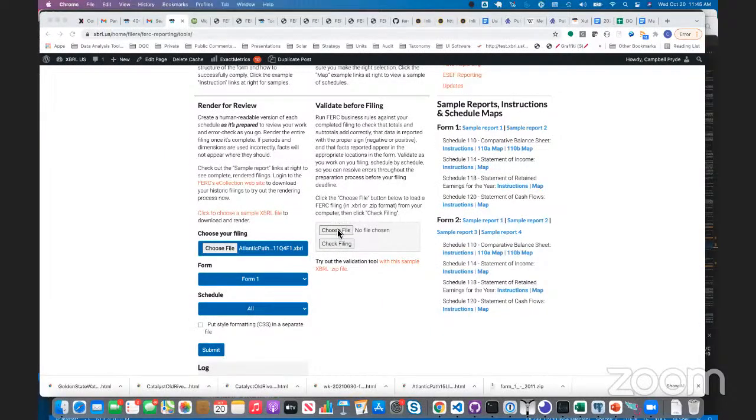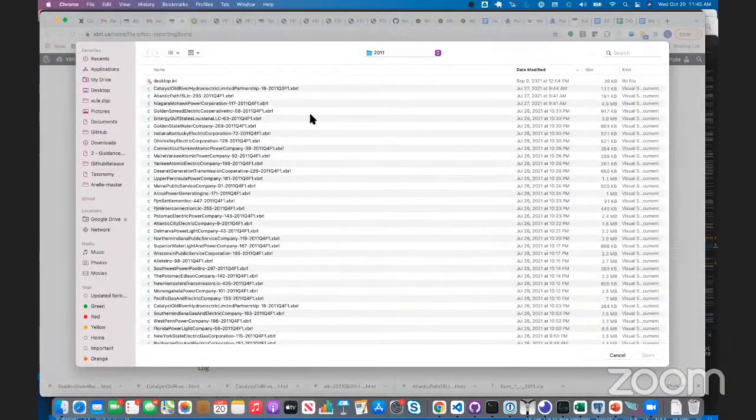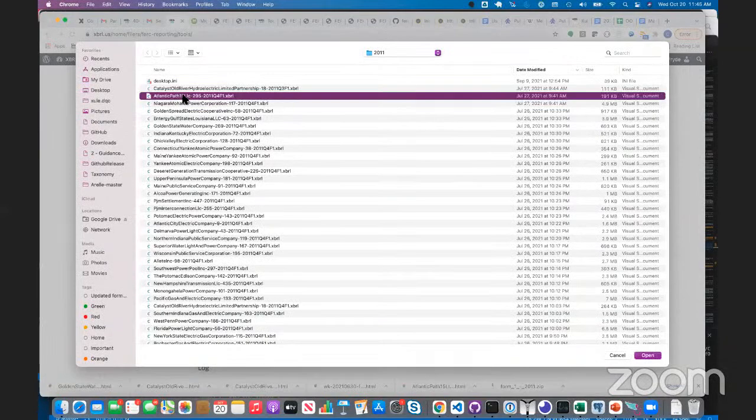Share my screen again. So you can choose the filing. Pick one of these old ones. And then this will just go away and run it. That's pretty much all it is. I haven't tried running this one before. This is from 2011. I hope it works. I'm sure it will. There are a lot of rules that this runs on a Form 1 because it's quite a big filing. So you've got to wait a little bit. It may take like 30 seconds or so to run.